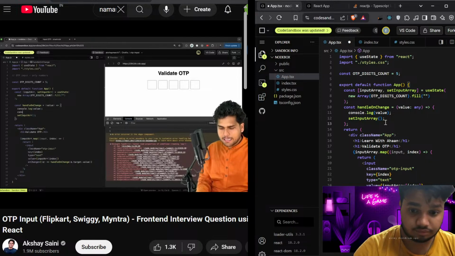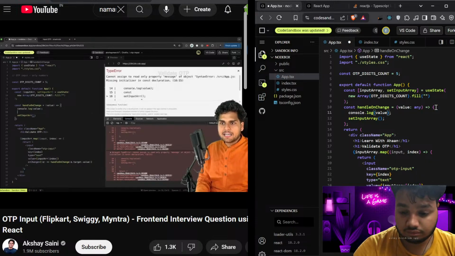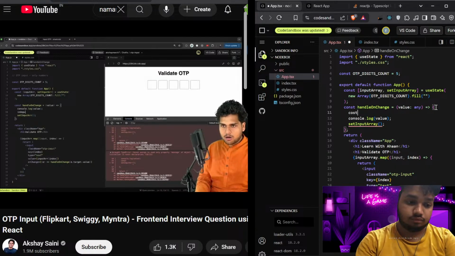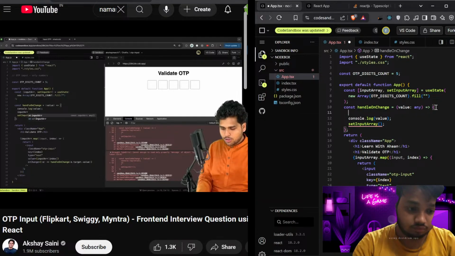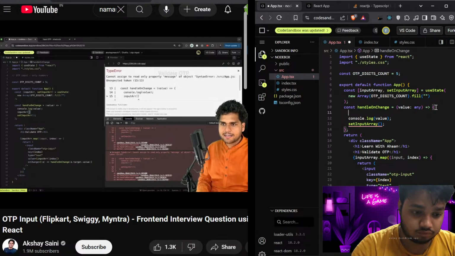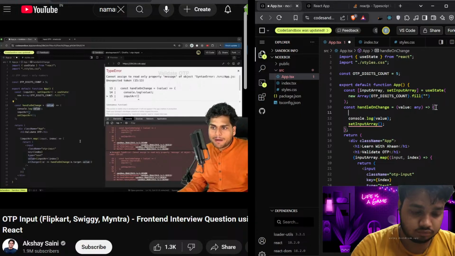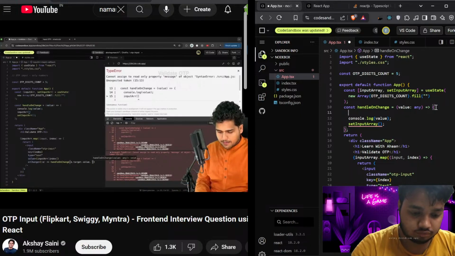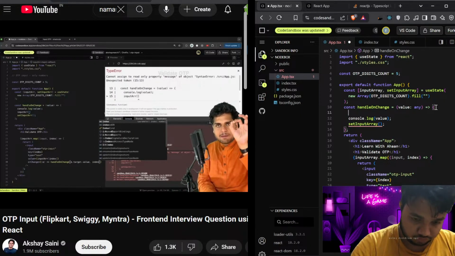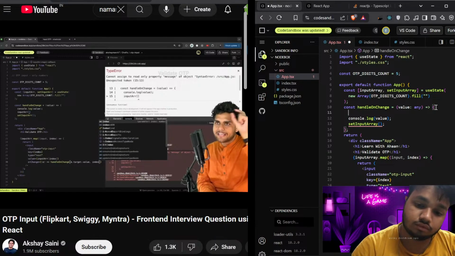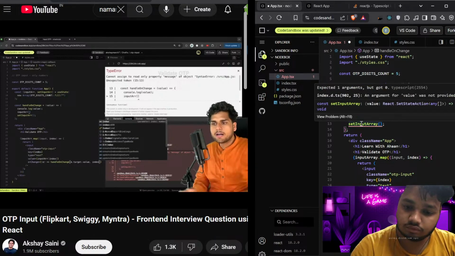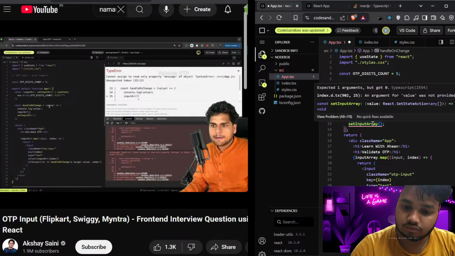First of all, I cannot directly modify it like this. This will be bad to do, so you cannot do this in a React interview. And I will also pass an index from here, because I want to update that particular index, whether that character is for the first input box, second input box, or third input box. Accordingly, we'll have to update my array.